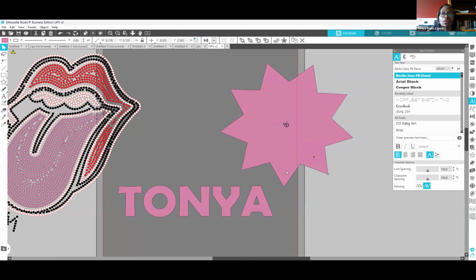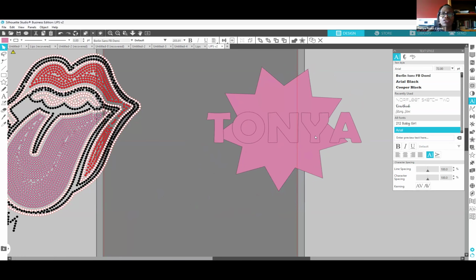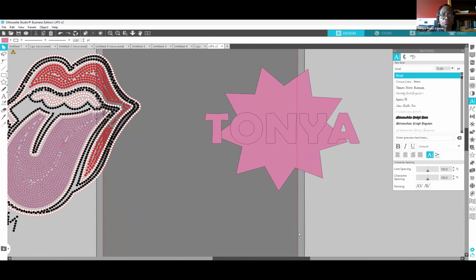And what I want to do is create a rhinestone template where my name is cut out of this star. That's what I want to do. So I'm creating a template from scratch, per se.